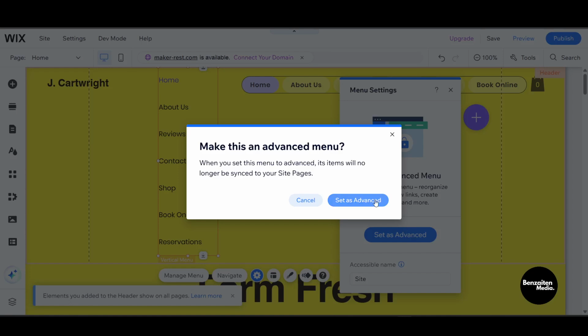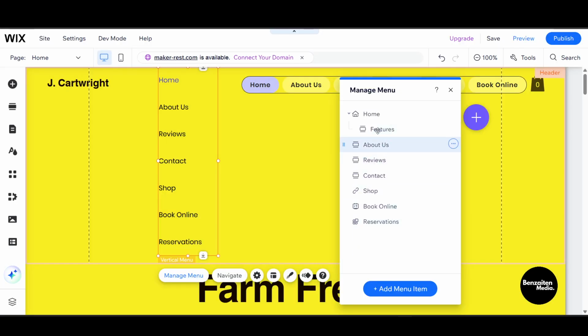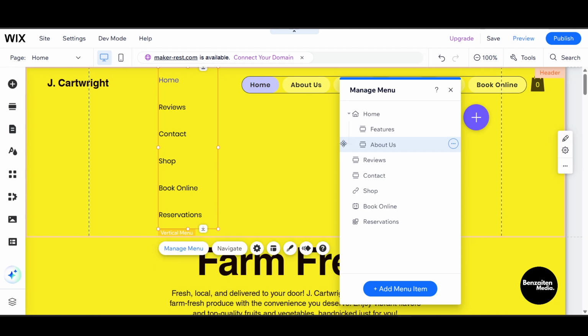Click on the advanced settings. From here you can change and make any page a default or sub menu. For example, I want to make About Us a sub menu of the Home page. I will just simply click on this blue icon and drag it into Home. Let's do it again. Drag it into Home. As you can see, we have successfully added About Us as a sub menu. So yeah, this is how you can do it in advanced manage.